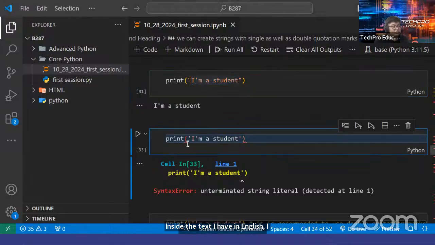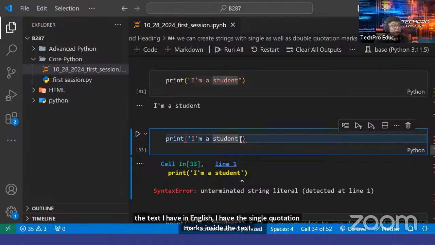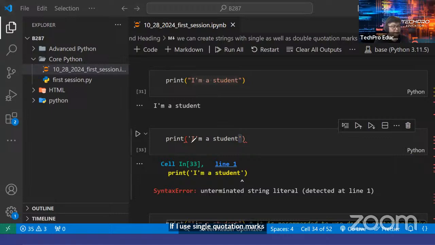If I use single quotation marks for the strings, it may cause some problem like this one. It may cause some error. Why? Because Python starts reading from left to right. Python thinks, okay, we have a function called print. After that, Python sees an opening, and then after this opening, we have another single quotation mark. Python thinks that it is the closing one.